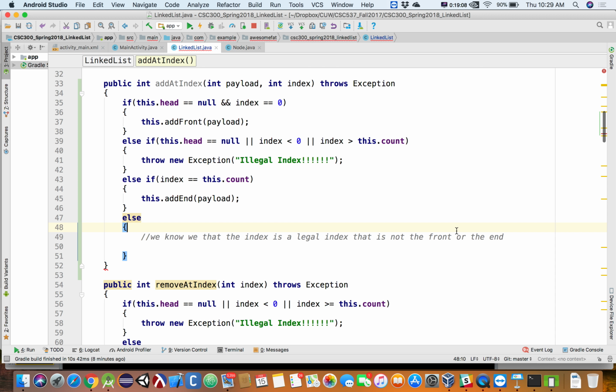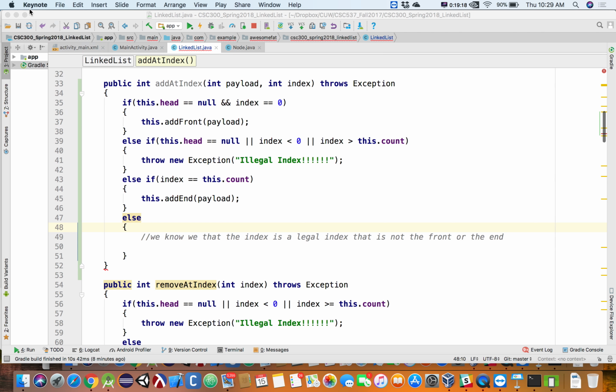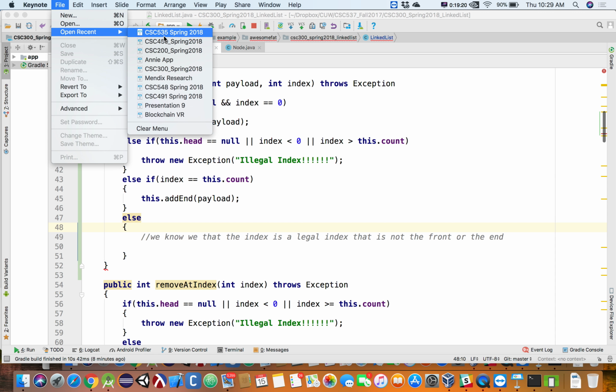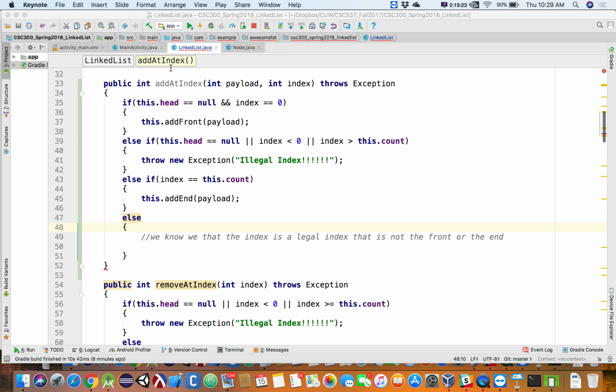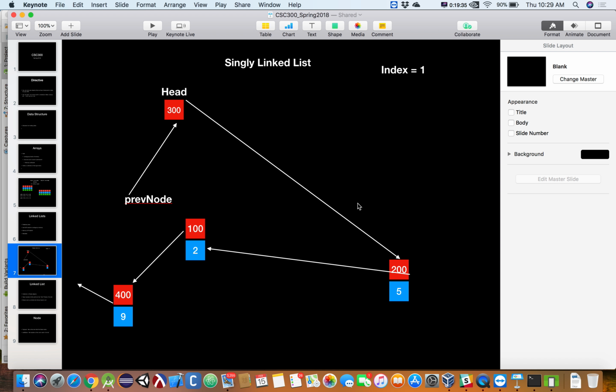This is the actual work of add at index. So let's go to our picture. All right, let's say that we wanted to add at index one. So the thing that we are adding should become the new index one.